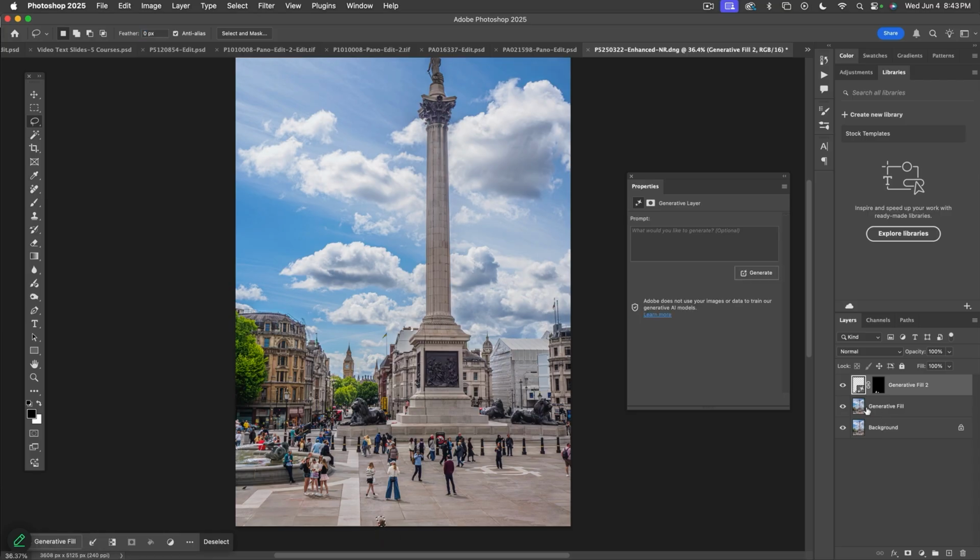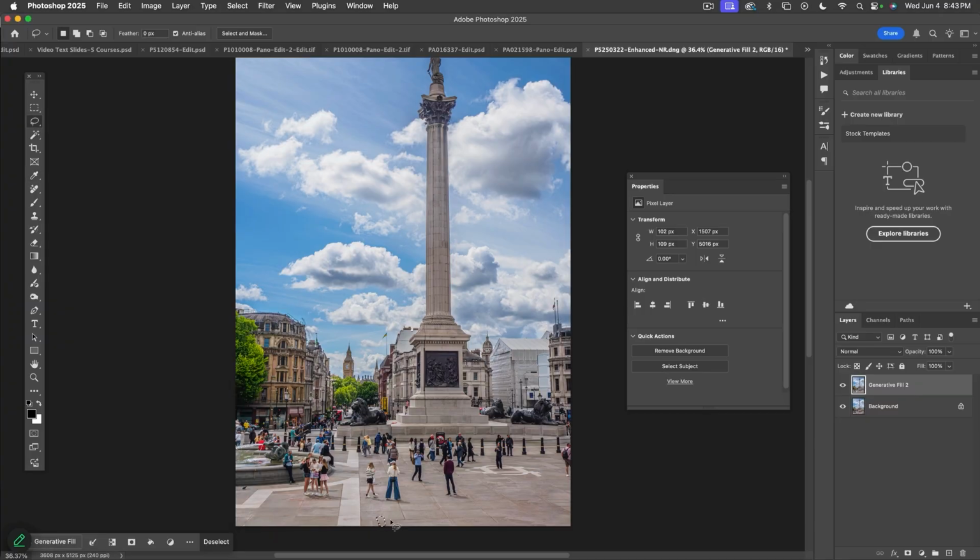Oops. Oh, I'm on the wrong layer. I forgot to merge those. Okay, now let's do that. Function Shift F5. Okay, that head's gone.